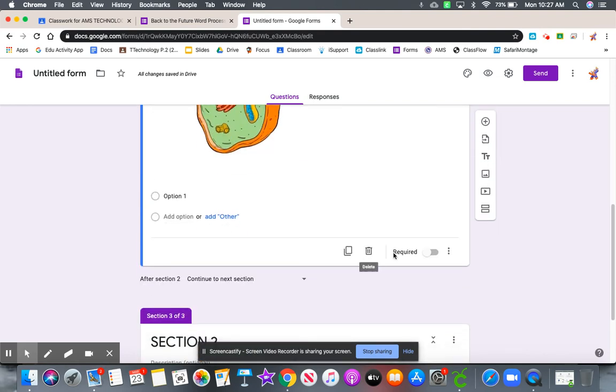So here's some options down here. Again, you can copy this question or duplicate the question if you need to for some reason. You can delete the question. You definitely want to make these questions required. And then this is where we transform this from a simple Google form, survey or quiz into a scavenger hunt. These three little dots here next to the required option. Go ahead and click that. So we want to change this to go to section based on answer, which will give you these different options now next to each answer option.